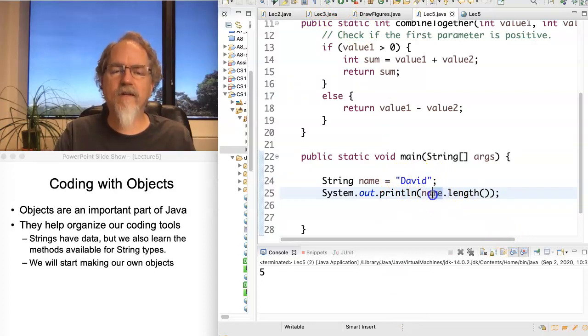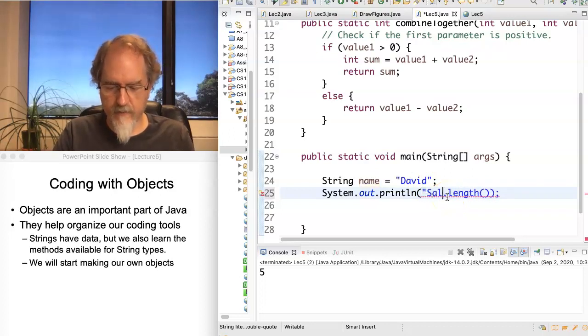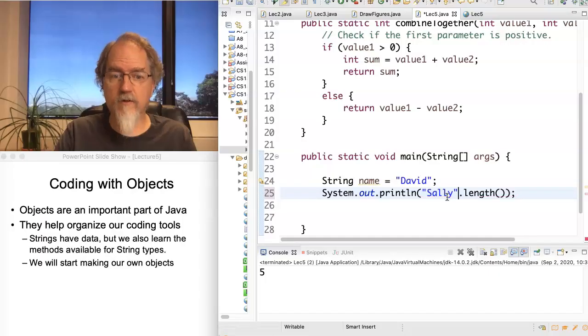So how does this get evaluated? This holds a reference to the David object, and the David object is a string type, so it knows about length, and it applies it. I can put in something else. This object doesn't have a variable name associated with it, but it's still a string object, and it knows how to apply length to it. So if I run it, well, it happens to be the same length, 5.